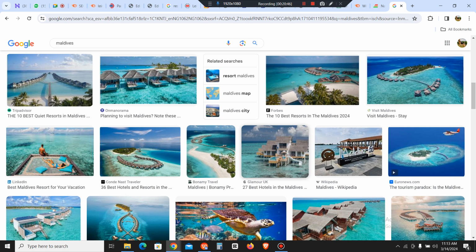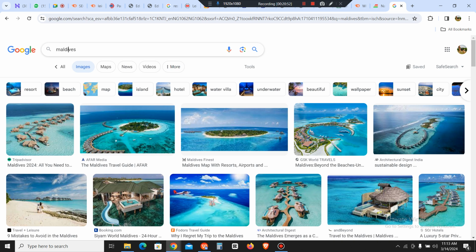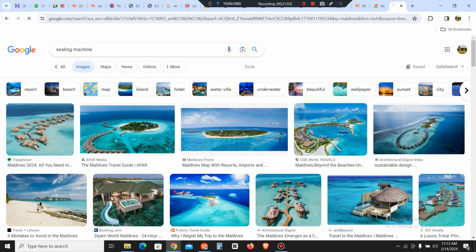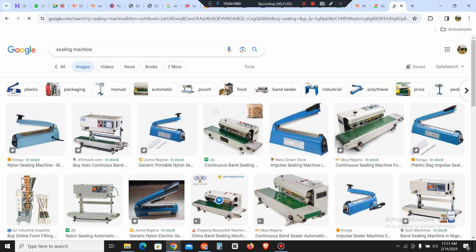Another example of alt text: let's say you're trying to buy maybe a ceiling machine. You will need to have an idea of how it looks, because it doesn't make sense for me to come here trying to buy something online and I can't see the picture. So why is it not showing me a toy or a stapler? It's because Google understands that this is a ceiling machine, and one way you can assist Google to easily understand what a page is talking about is through alt text.